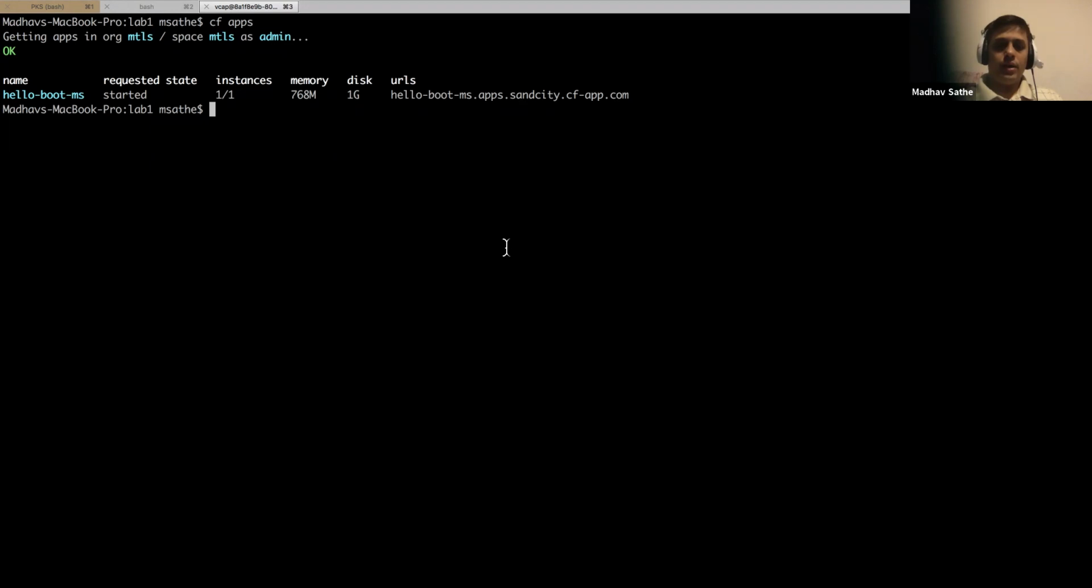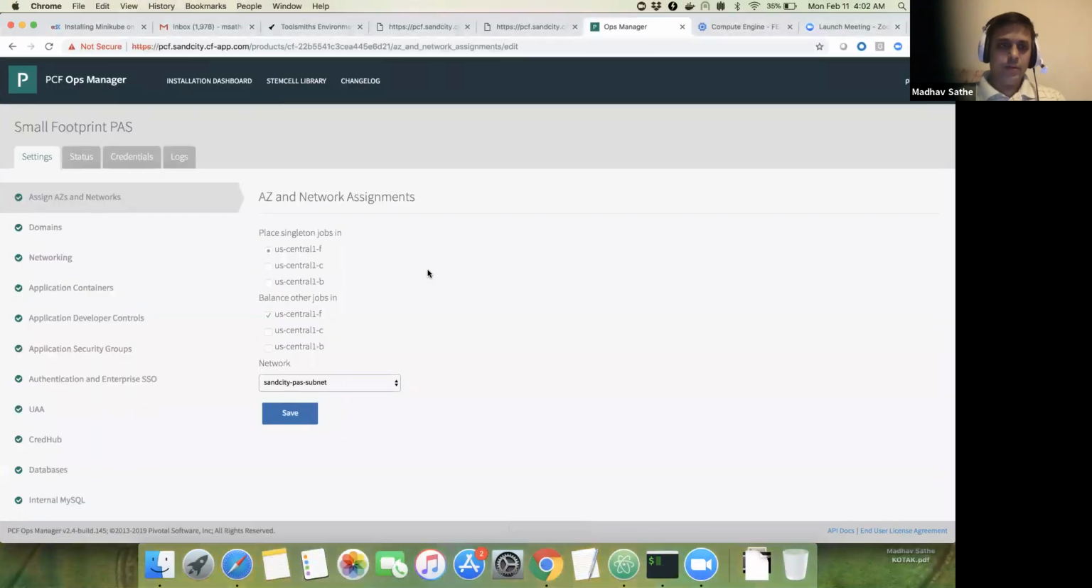So let's take a look at this application that we have here. I have a very simple application that just gives a simple string in response to a request. And this application currently is running on the PaaS environment that we have here.